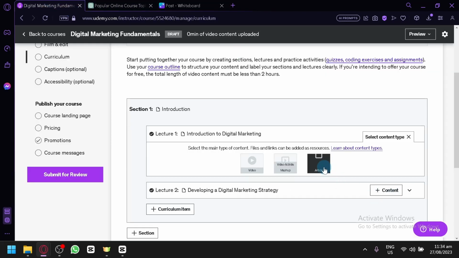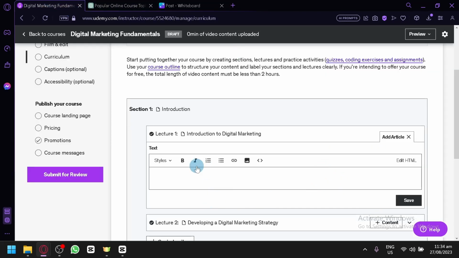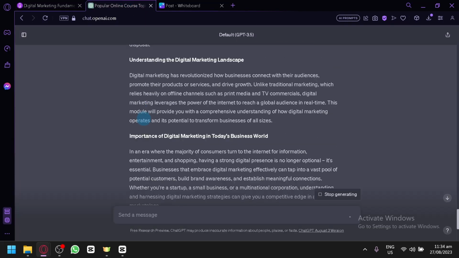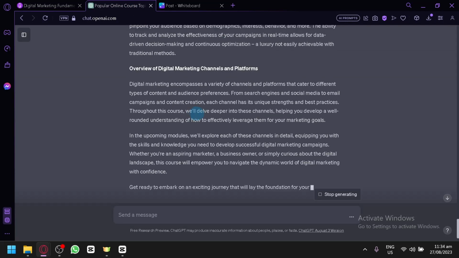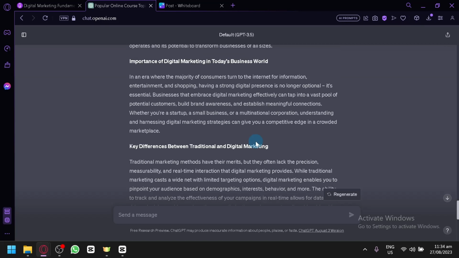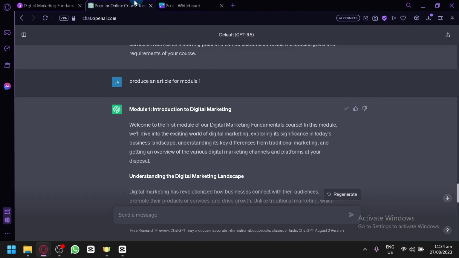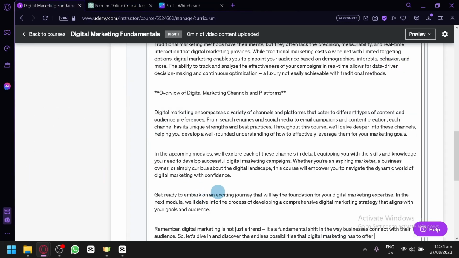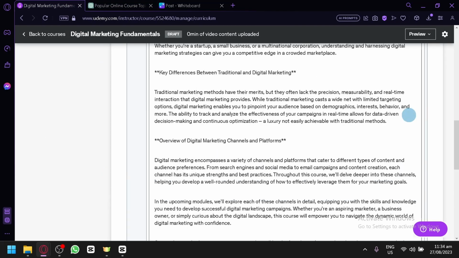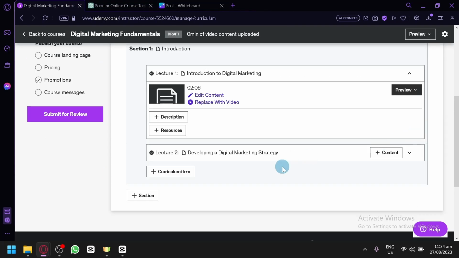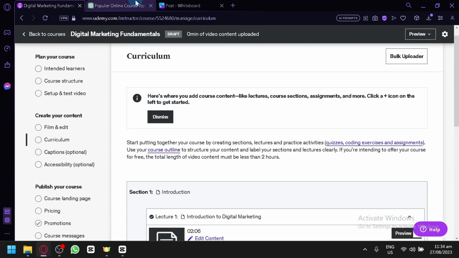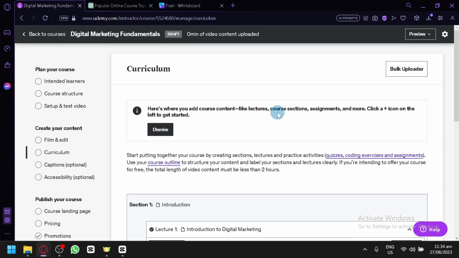And we could add an article over here. Select this, then we can simply put in this information that ChatGPT is providing us right now. So let's wait for it to finish, and we'll copy this and paste it over here. You get the idea? You could create a lot of different content and a lot of different courses with the help of ChatGPT or even other AI platforms out there. And through that, you will be able to expand your source of income through courses.